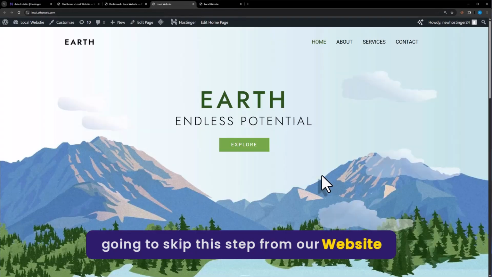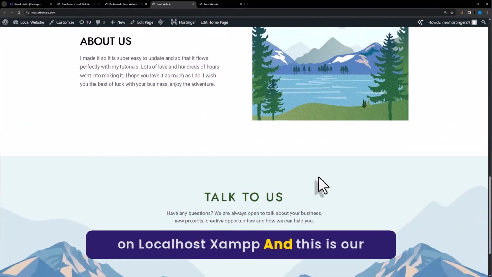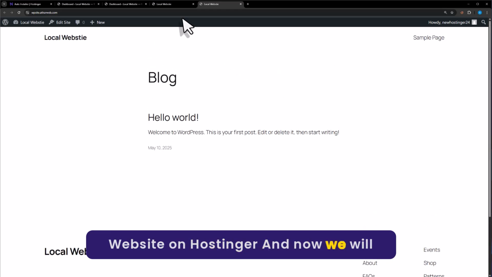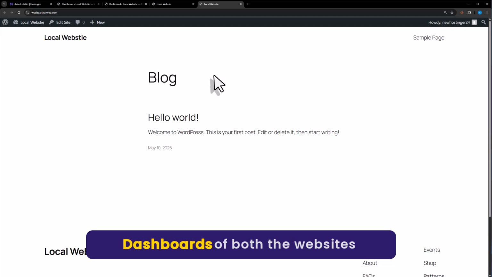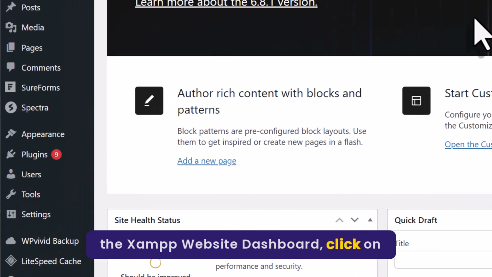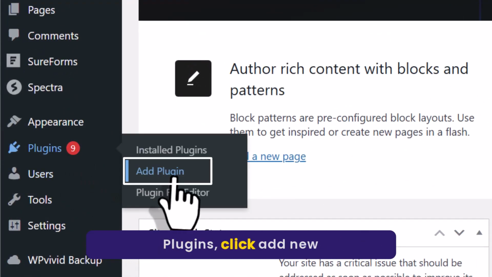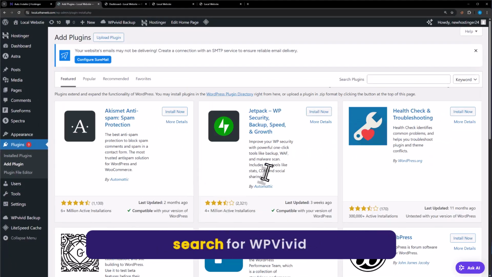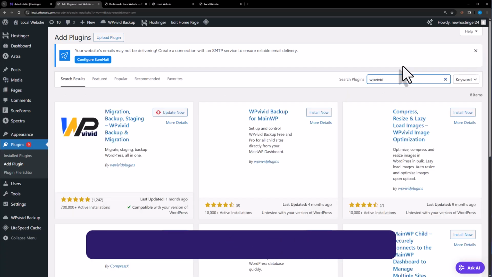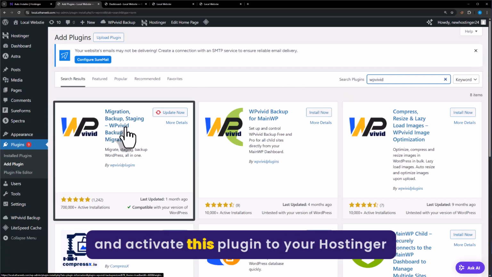So this is our website on localhost Xampp and this is our website on Hostinger. And now we will move this website to Hostinger. So log into the dashboards of both the websites. Now from the Xampp website dashboard, click on Plugins, click on Add New. Now search for WP Vivid. Install and activate this plugin.